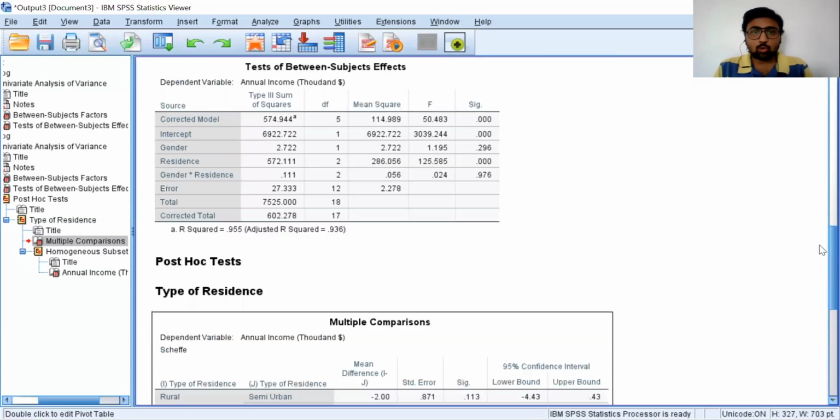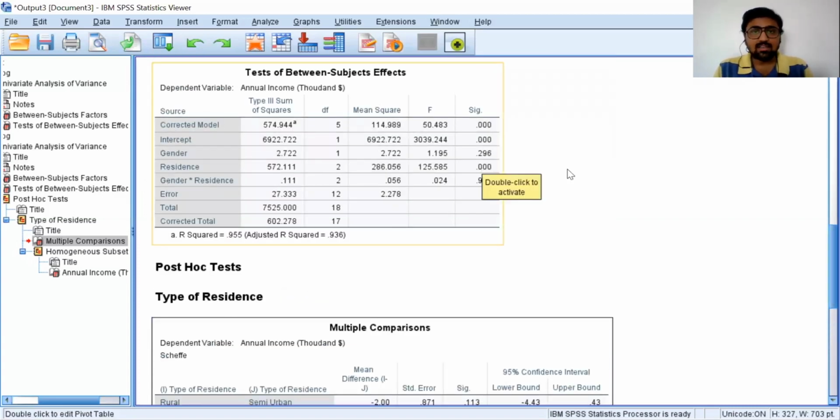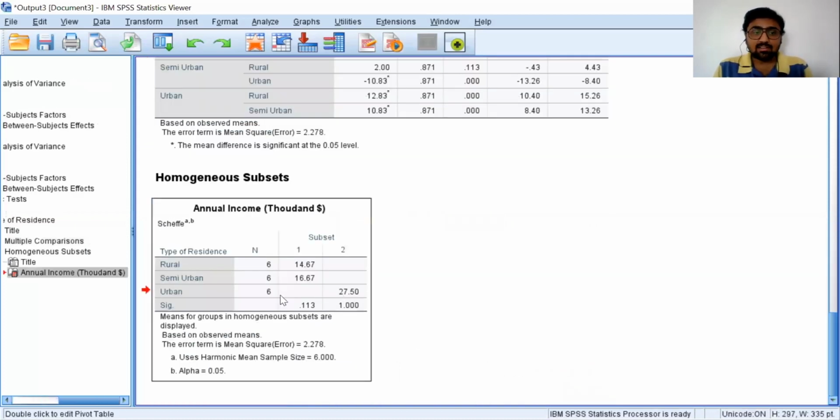If you see the two-way ANOVA, here we can just say that the annual income of rural, semi-urban and urban is significantly different. But which group is different, that we cannot identify. So from the post hoc test, now we can say that the annual income of the urban group is significantly different from rural and semi-urban. So this is how we can use two-way ANOVA and post hoc test to examine the effect of two nominal variables on one continuous dependent variable.